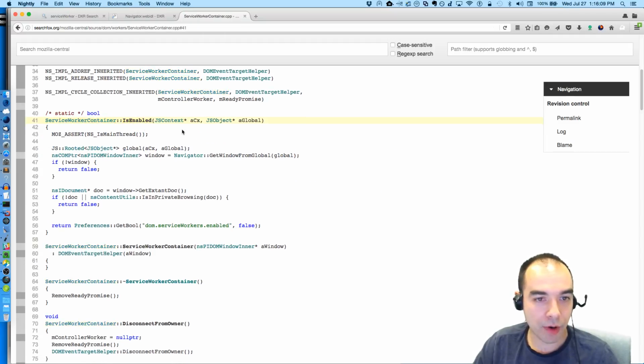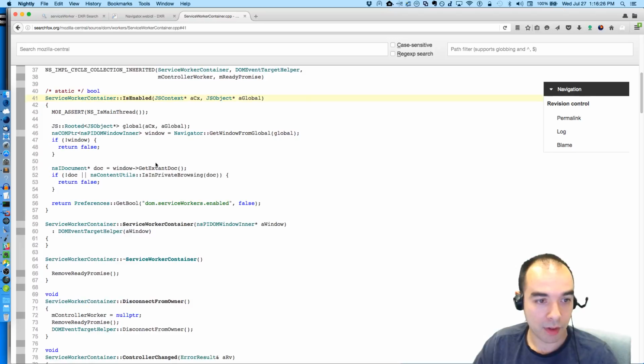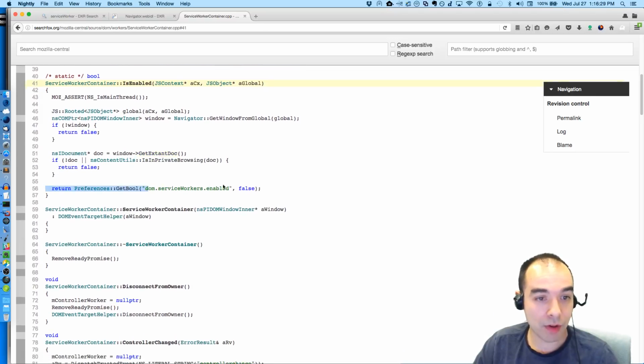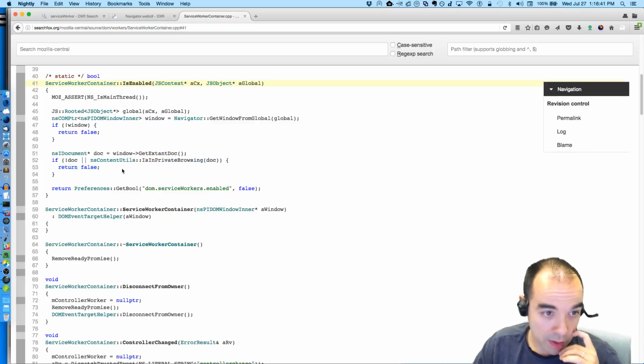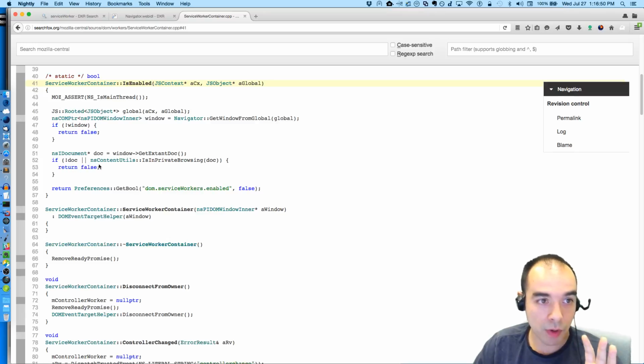And when we check to see if we're enabled, we assume we're on the main thread, like we better be on the main thread. We're being passed a JS context and JS global because we're being executed from JavaScript. And we try and get the window from the global, so the window that's currently running this script. And we check to see whether or not the service worker is enabled. It looks like if the doc is in private browsing, service workers do not work for private browsing windows, is what this is saying to me. Because if the doc is a private browsing window document, we return false here. So service worker is probably not even available.